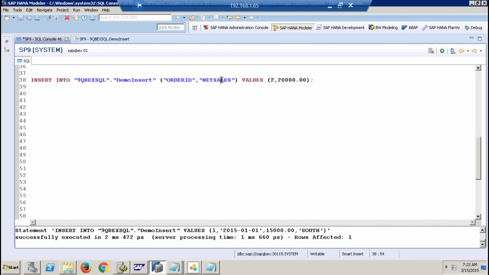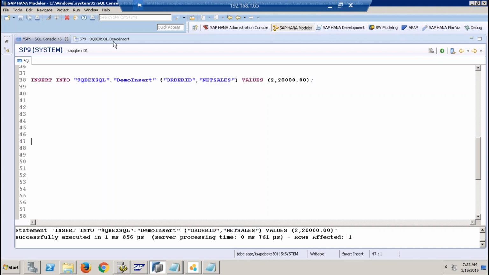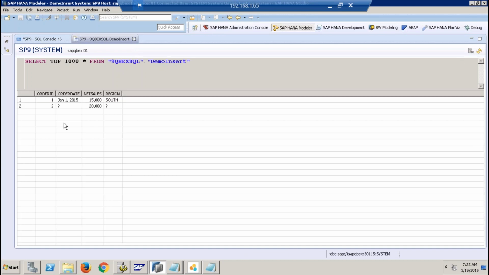If you're inserting values for all the columns, I don't have to list out the column names. But if you're inserting values only for specific columns of the table, then you have to explicitly list out the column names and say values, and these are the values. So the first value will go and sit into the first column here, and the second value will go and sit into the second column. See, now it just inserted the record where order ID is filled and net sales is filled.